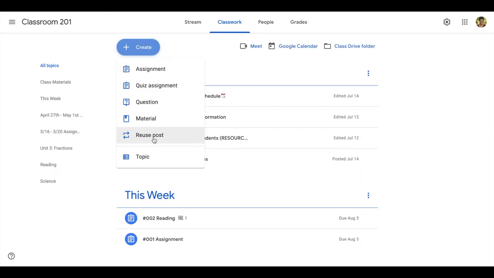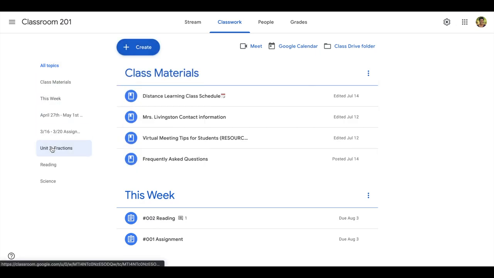And then the final one, you can reuse posts and also topics. And topics is my favorite when it comes to assignments and on the classwork page, because this is how we can organize work. So you'll see here to the left, I have several different topics that I've already created. And basically these are like tags. So anytime I create an assignment, I will have a category or a tag that I will attach to that assignment, and then it will populate that assignment underneath that topic.